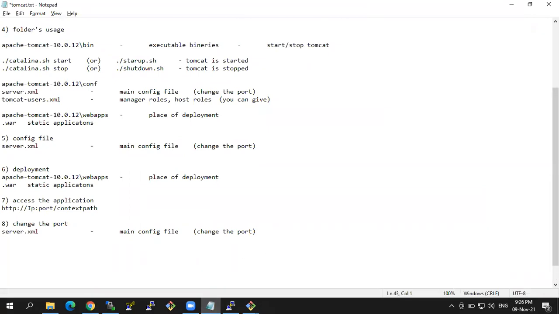For example, let us say abc.war file is there. Similarly, def.war file is there, and ghi.war file is there. Like that, you have n number of packages, and you have deployed these n packages. If you want to stop any one of the packages, again you need to move into the particular folder and delete the corresponding file.